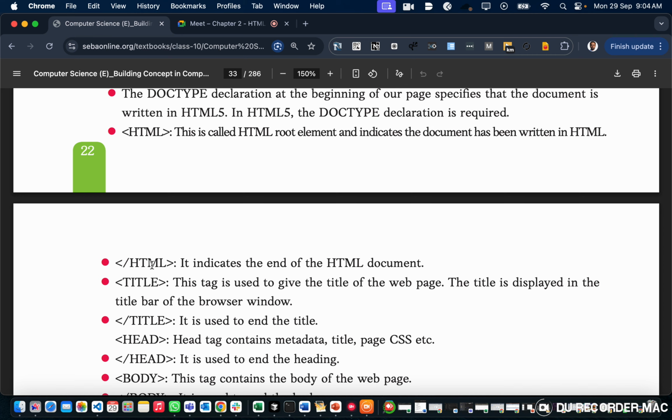Now this is the closing tag. We have already seen, right? This is the opening tag, this is the closing tag. The HTML opening tag will mark the beginning of our web page. The closing tag will mark the end of the HTML document.